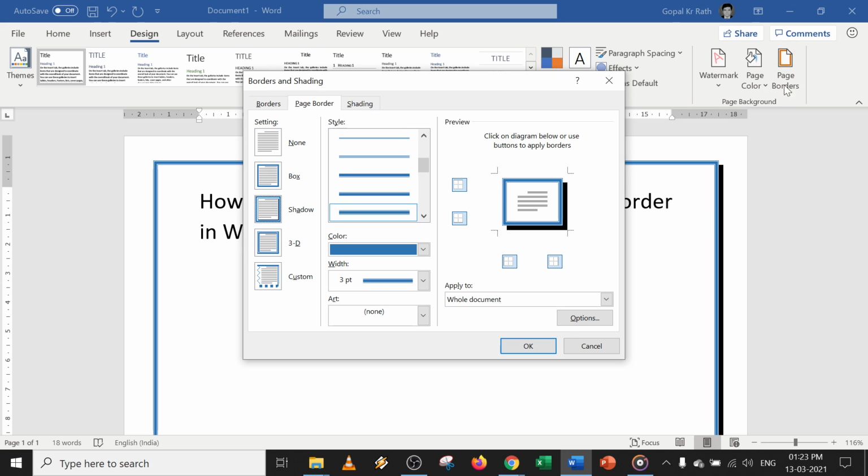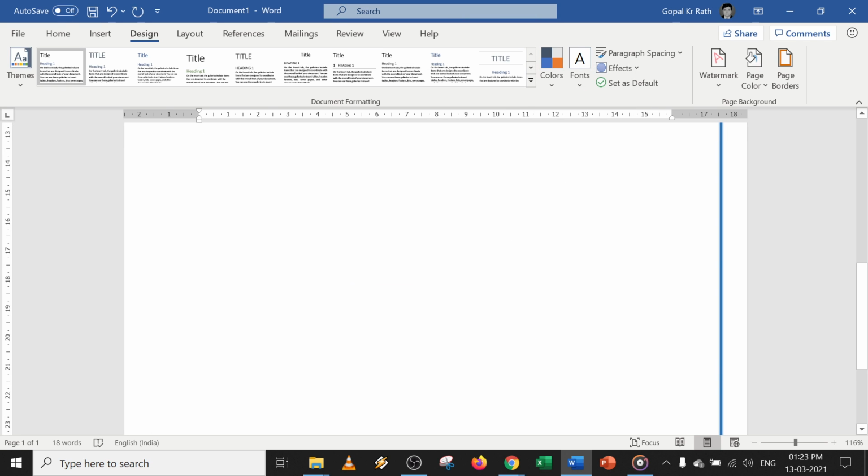Let's say you don't want the top border, click on this and similarly like this and click on OK. So the border will be applied based on your selection.